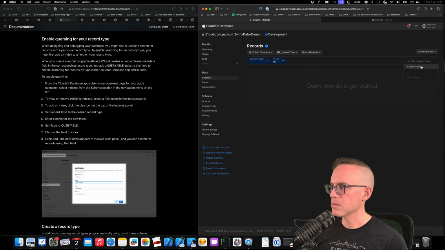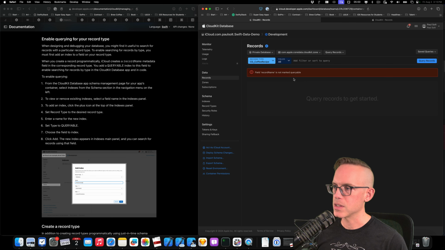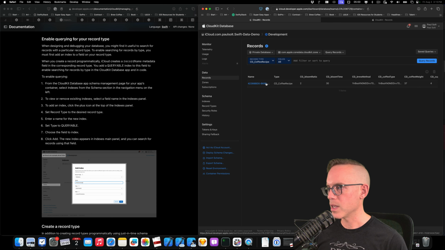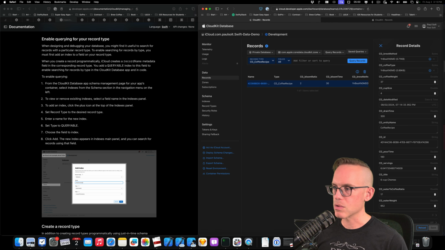So then if I go back to my saved query, well, actually, I'll show you how to get to the saved query. I went to private databases. The default zone doesn't seem to have anything. I thought that would, but it doesn't. Then we go to our coffee recipe, we hit query, and we have one entry now. So now we finally have some data. If you don't see the data, just go through it again and see if it fixes itself.